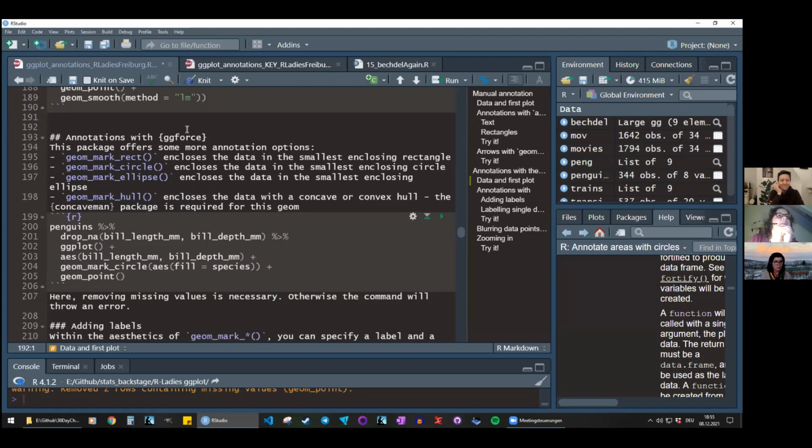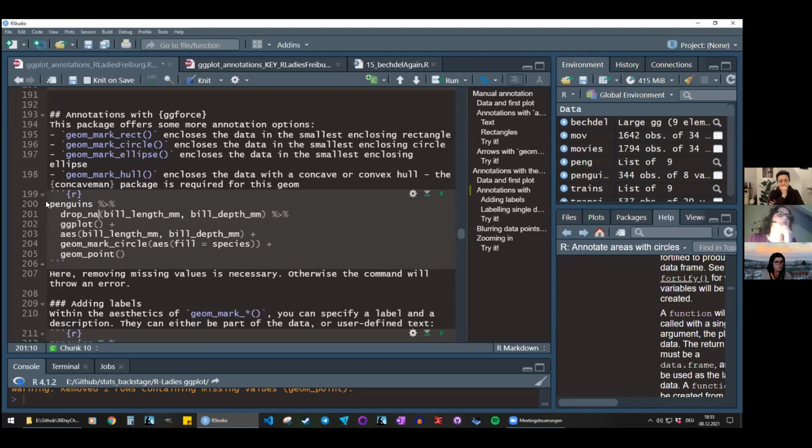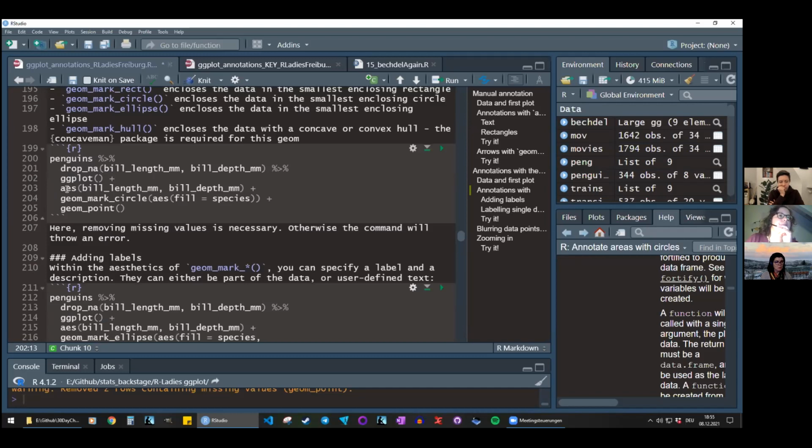So now, what can ggforce do? It introduces a couple of new geoms. We have the geom_mark family, and that will enclose a group of data points in specific shapes. So I'll just show you an example. We're making this penguins plot, or a similar plot again, and here we have geom_point.